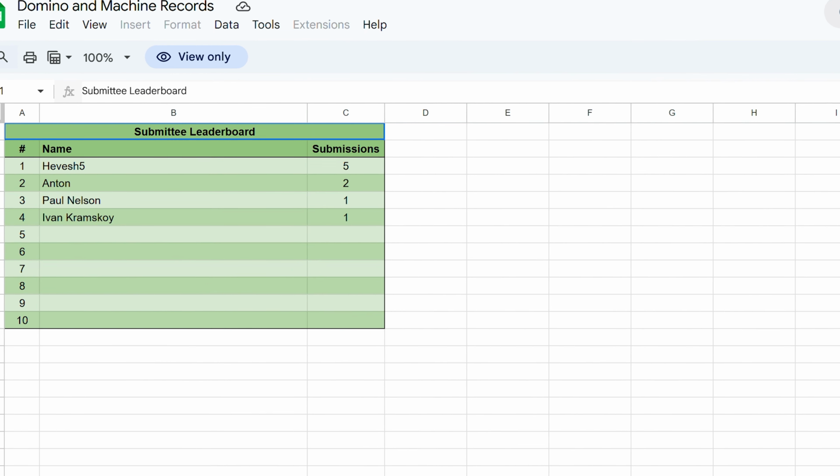So if you want to help, head on over to hevish5.com/records, submit a record, get your name on the leaderboard, and let's make this a part of our domino history. This is going to be a lot of fun, and I'm just excited to see how it comes out, see how the community can get involved and be part of this ongoing project.